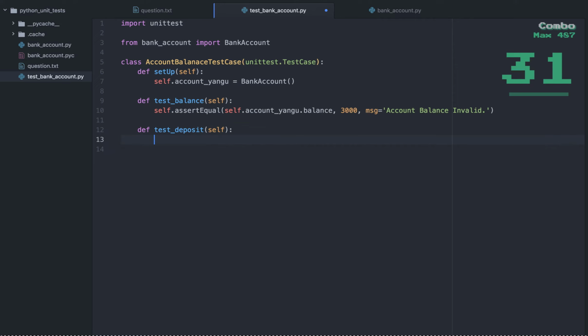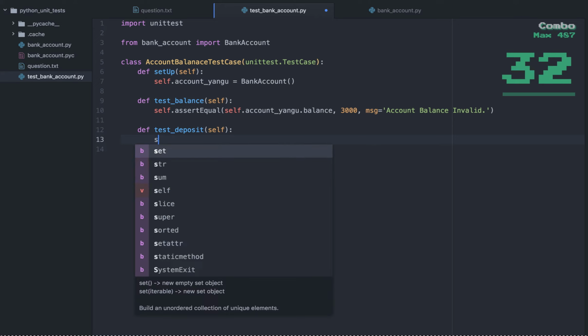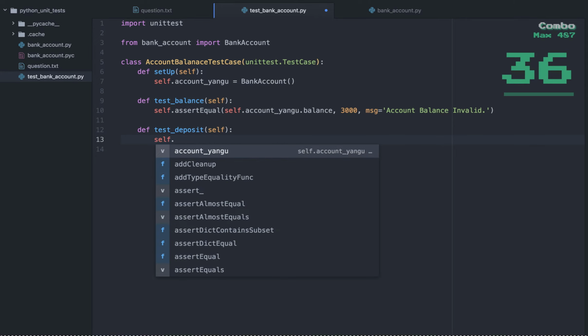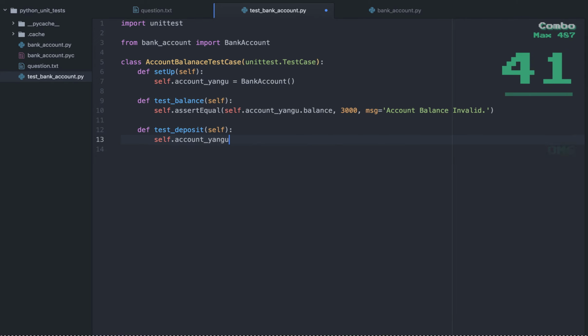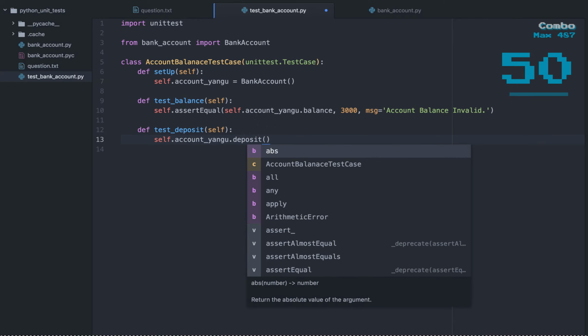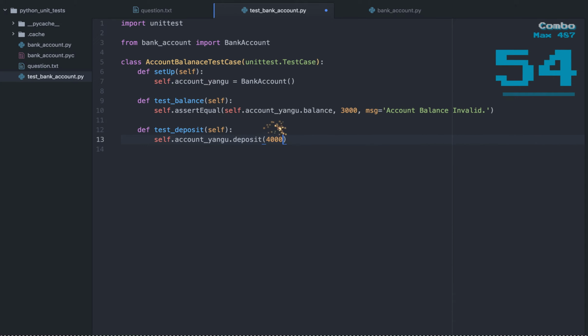And then, similar to what we did here, we'll do self.account yangu, which is an instance of our class. But when we think about it, we'll need a method called deposit. So we will create this method. I haven't created it. So it will be self.account yangu.deposit. And let's say we want to deposit 4,000 Kenya shillings into the account.